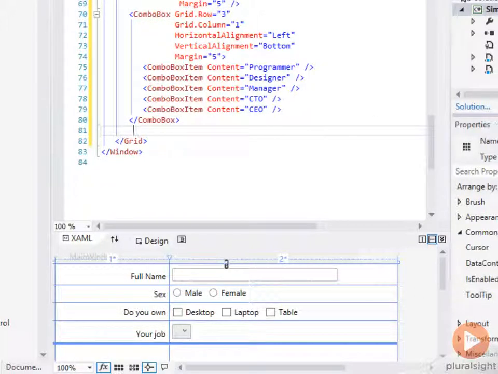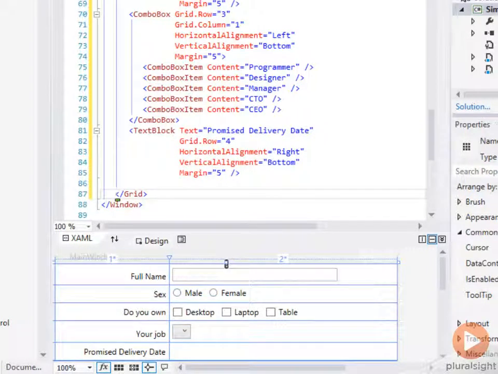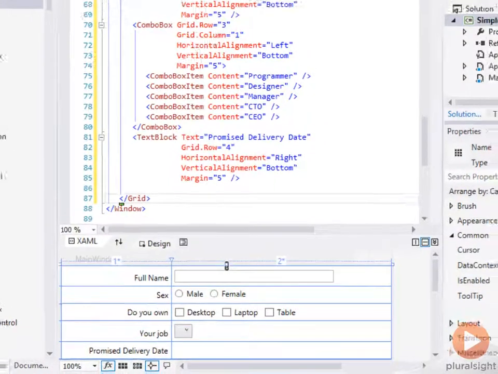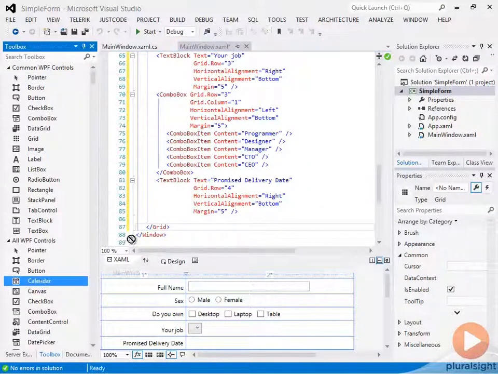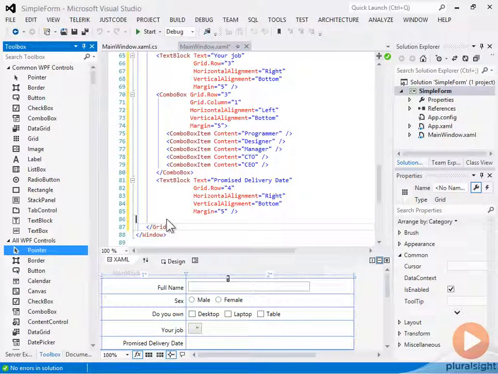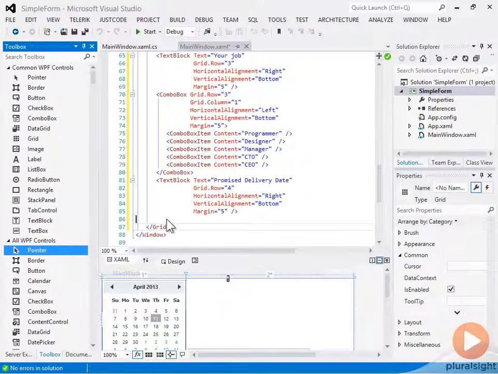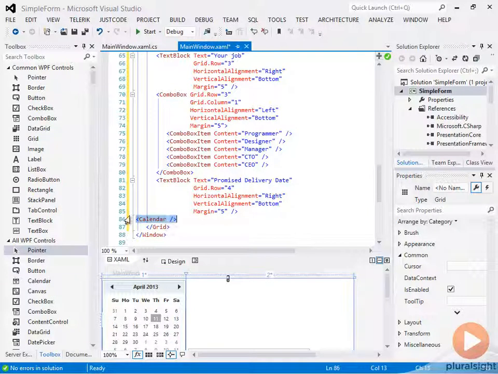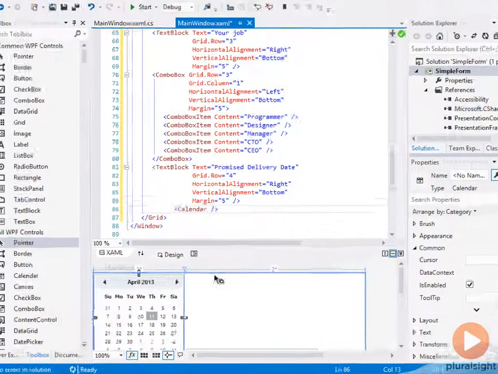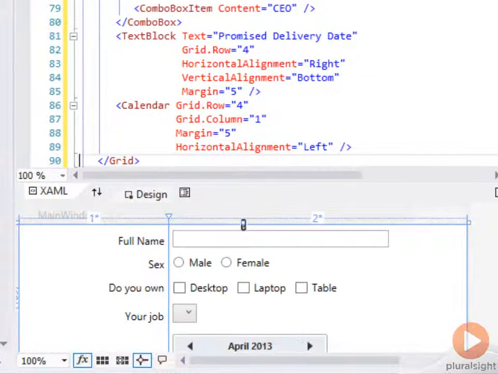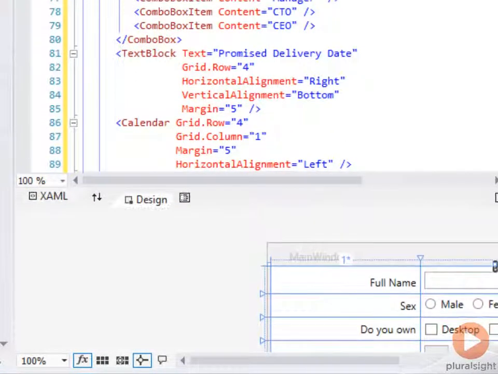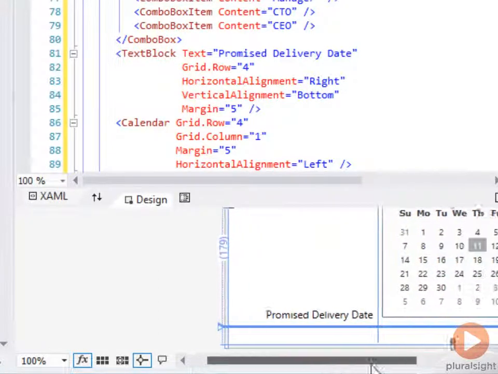Before we finish, however, I'd like to add a calendar. We'll use that for the promised delivery date. So let's add the prompt in the fifth row, that is grid row equal 4, and then bring a calendar control into our working code, just dropping that in place. Now when we drop the calendar control in place, a lot of things will get set up, but that calendar control, of course, will be in row 1, column 1. That's not where we want it. So we'll go ahead and we'll add some properties to the calendar control. And if we come down to the designer and scroll down, we can see that the calendar control is in place.